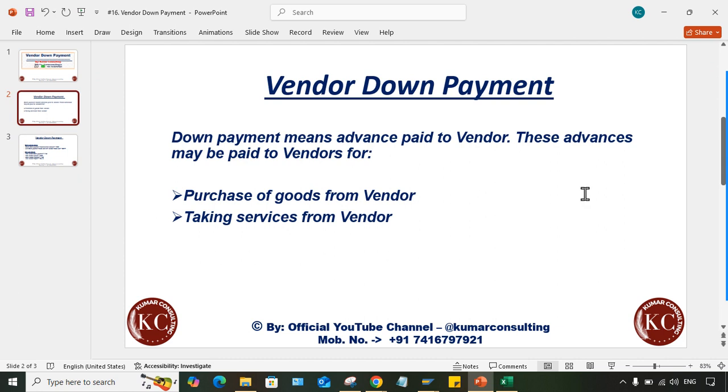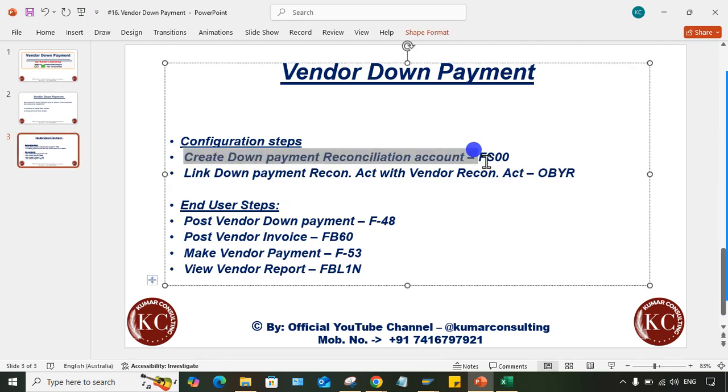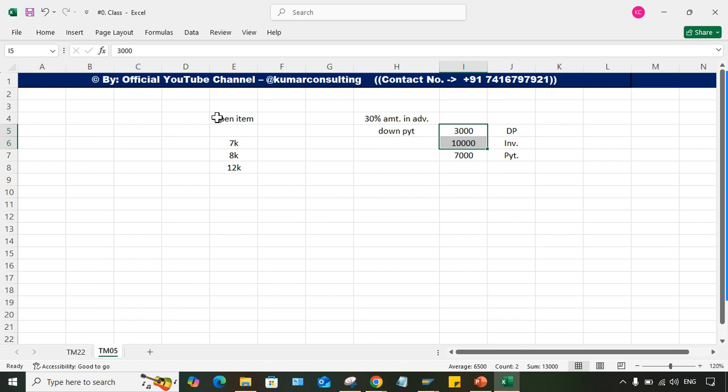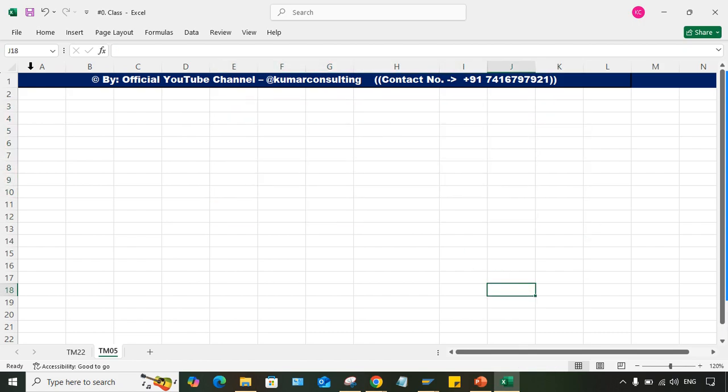So look at here, down payment is advance payment. Now, certain configurations we have to do. Now create down payment reconciliation account for FS00 by using transaction code FS00. So what is this reconciliation account, guys? Anyone?